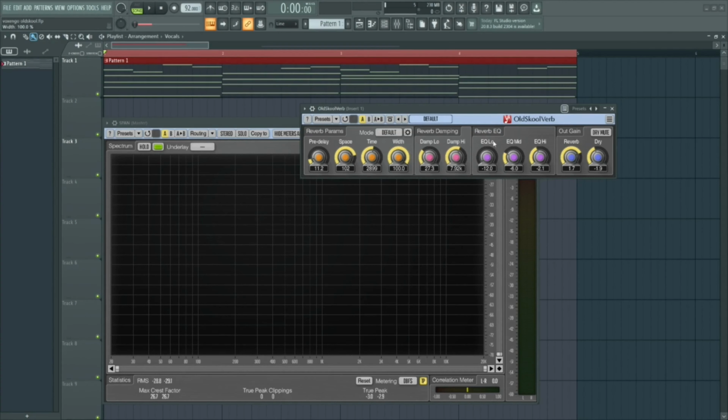Then we have 3 EQ points. This one is a regular bell curve. This one, for the high and the low, there would be our regular shelf filters, so high shelf, low shelf. So you can basically boost the high end or the low end, and same with the mids. Then at the end we have the out gain setting. Here we can adjust the dry and the wet reverb signal.